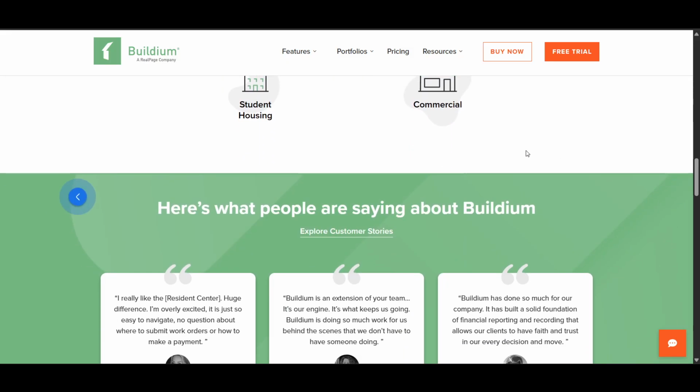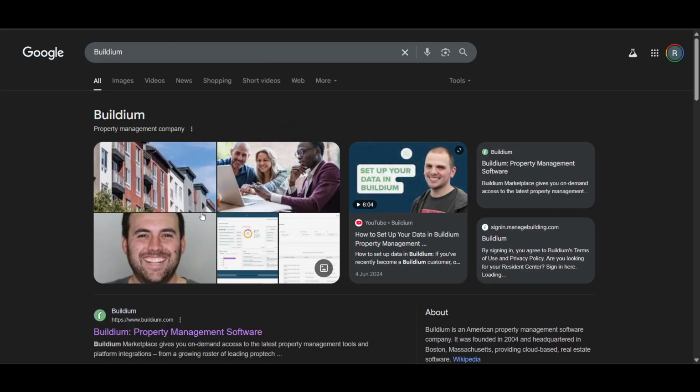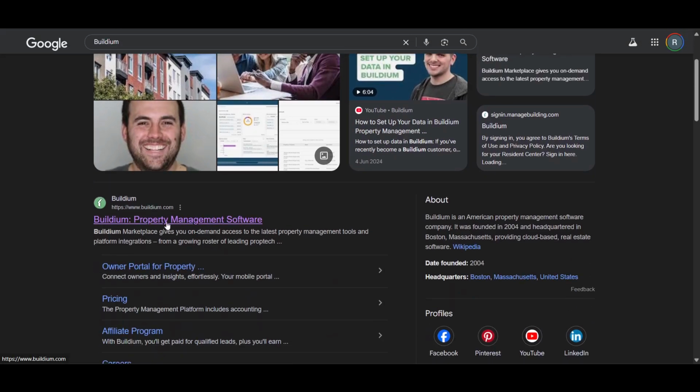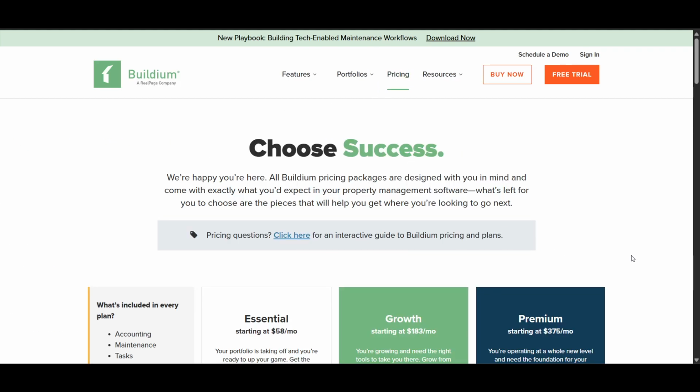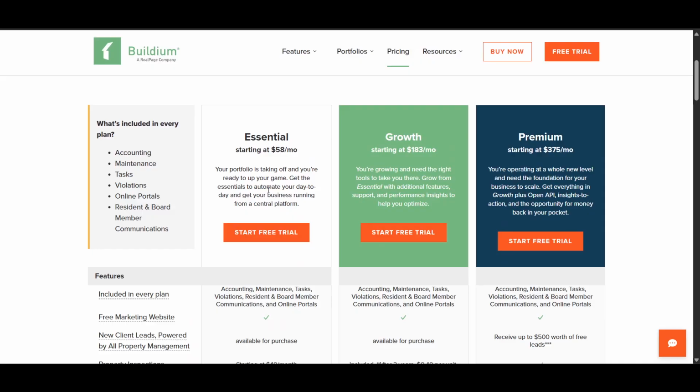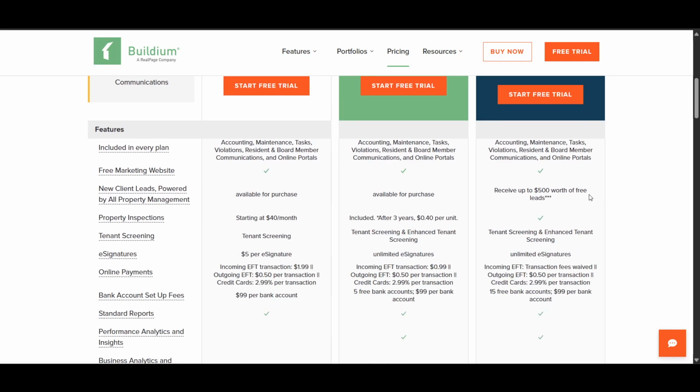So first of all, you have to just go to Google and search for Buildium. You will find this first link here. Click on this. Once you're here, let's check out the pricing for a second. Here you can see it gives you three plans. The first one is Essential, then Growth and Premium. You can start with any one of them.